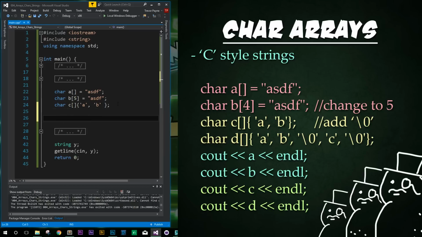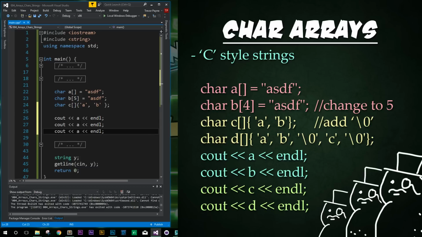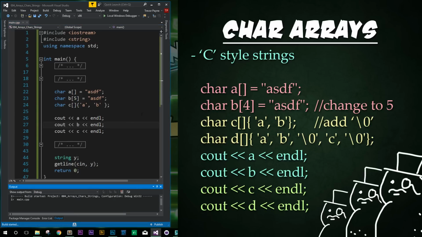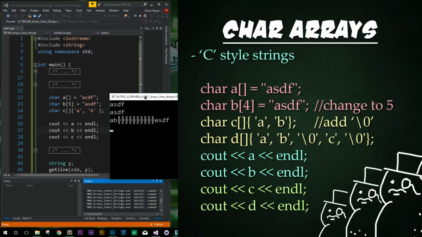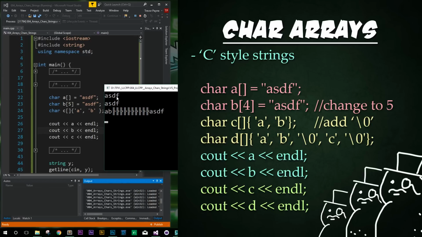So I'm going to go ahead and type out cout A endl. Copy, paste that line a few times, and we're going to replace those with the appropriate variable names. Save, save, save. All right, and run it and see what the output is. Now, something very interesting is happening here. First one, A, outputs ASDF just as we'd expect. B, same thing, works just fine. Then C happens, and something strange happens here. So we have A and B being output, but then after A and B, we have a whole bunch of these weird characters followed by ASDF.